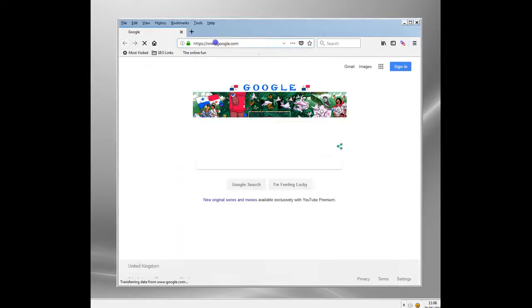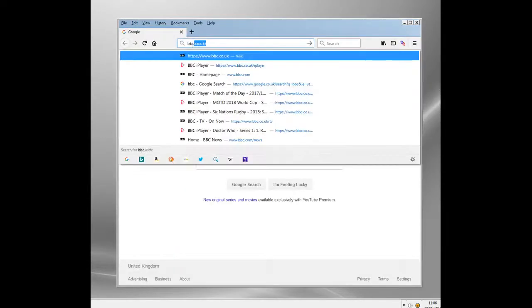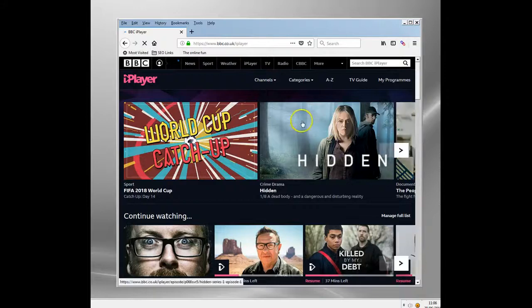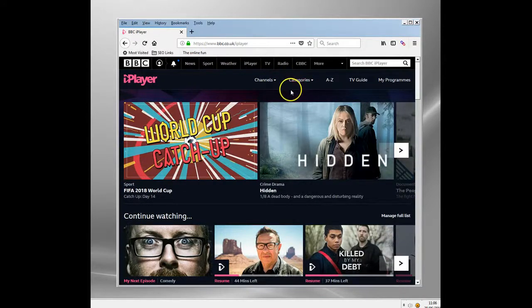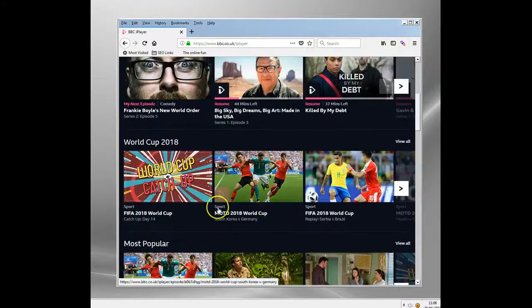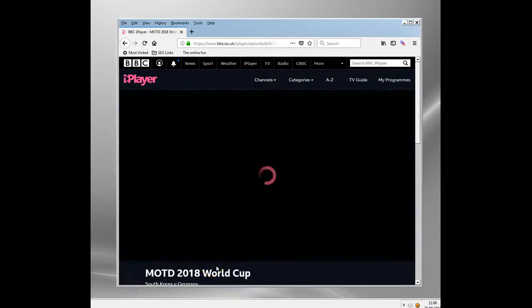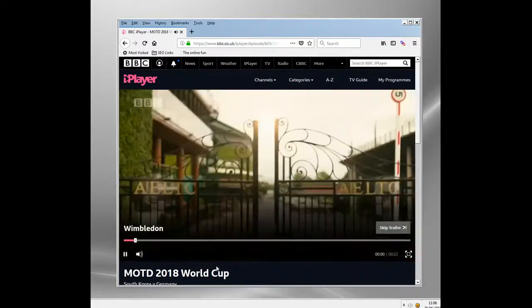And I will start Firefox here, and we will try and go back and watch that football game. We go to BBC iPlayer, and here we're on the same screen, but this time we've got a UK IP address. So let me scroll down and watch the same game, hopefully. Match of the Day, this is yesterday's game, South Korea versus Germany. Bit of a shock. And let me just press play.